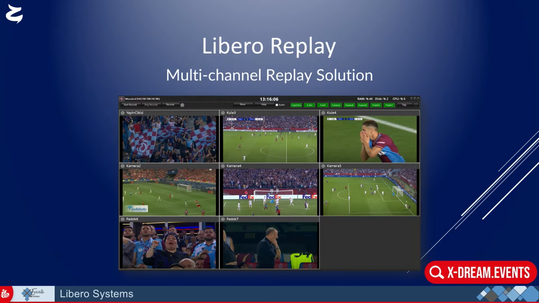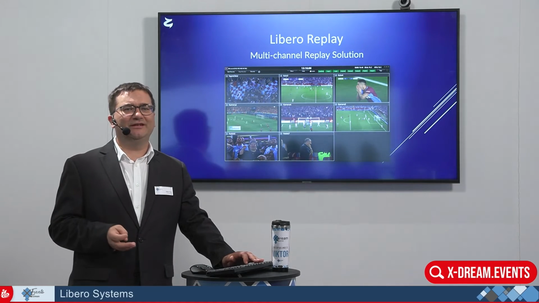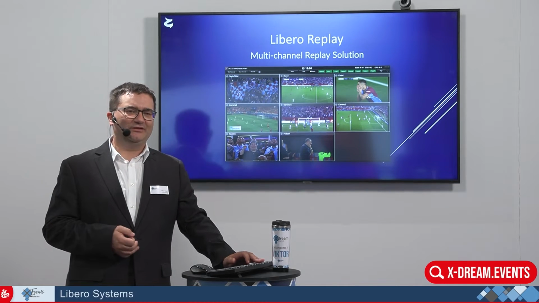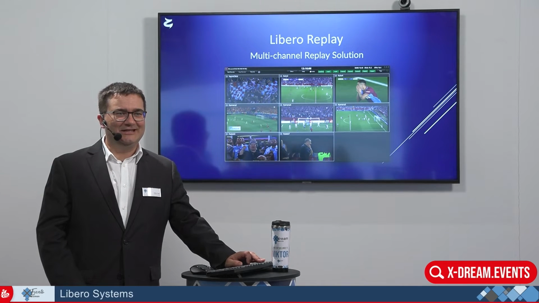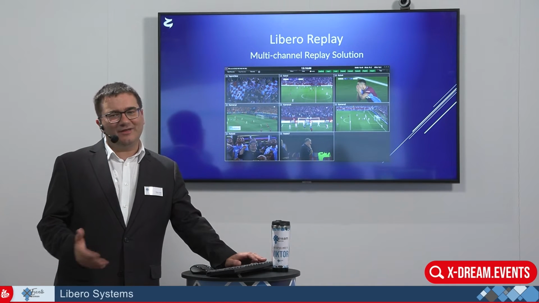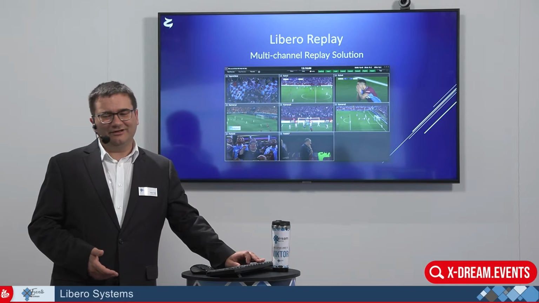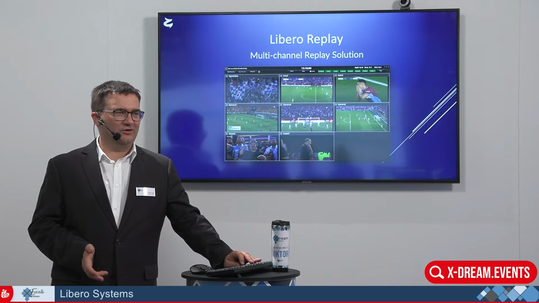We also made new developments to Libero Replay, which is a multi-channel replay solution. Multi-channel replay always starts with frame-accurate multi-camera recording, and then you select one of the clips or most of the clips, and then you play them back synchronously. That's very good for referee systems, which are a great fashion nowadays. But other applications are also available, like multi-camera recording and go.